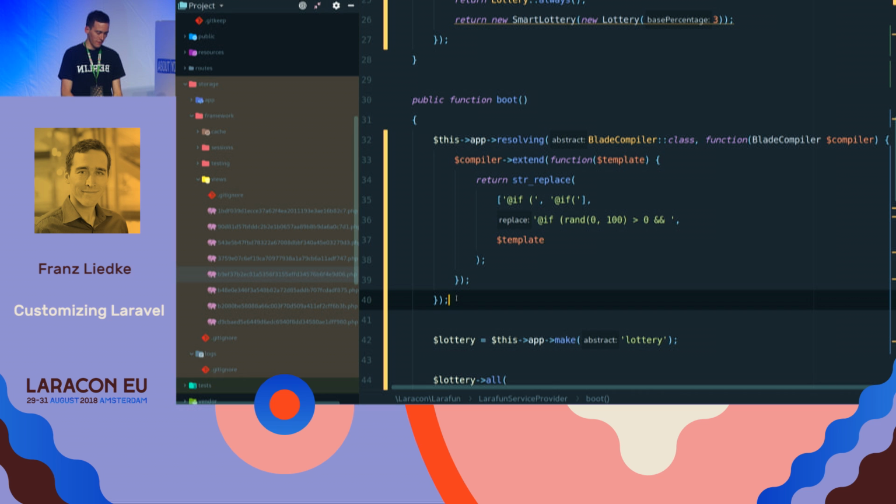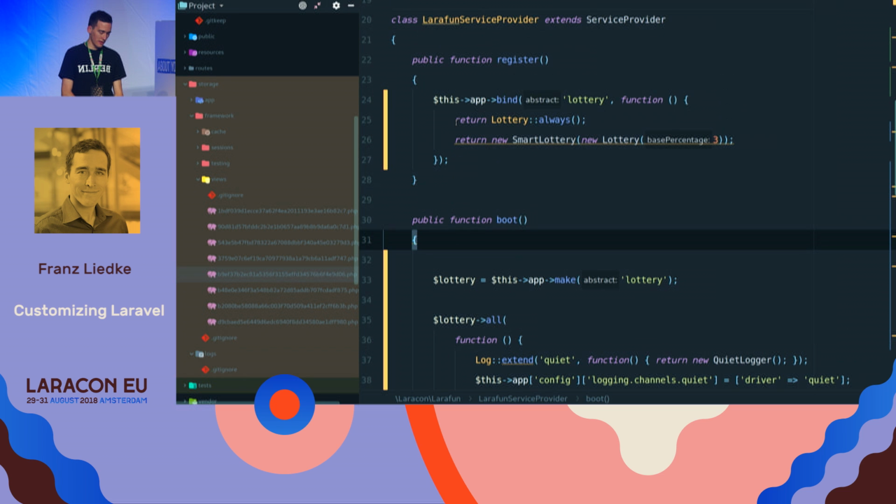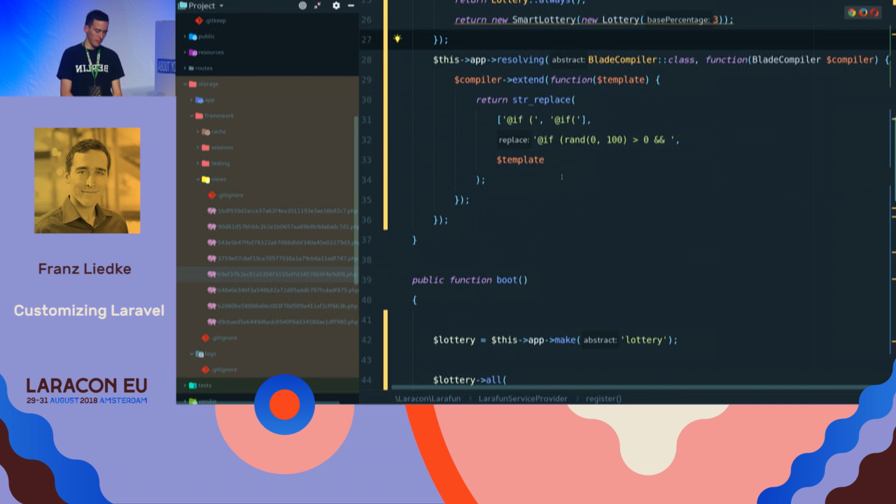Because this is an envelope, we again need to put this into the register method. That's the only thing you need to keep in mind. Because if we keep it down there, somebody else might have already resolved our service before the listener is registered, and then it would be basically forgotten by the app. Okay.